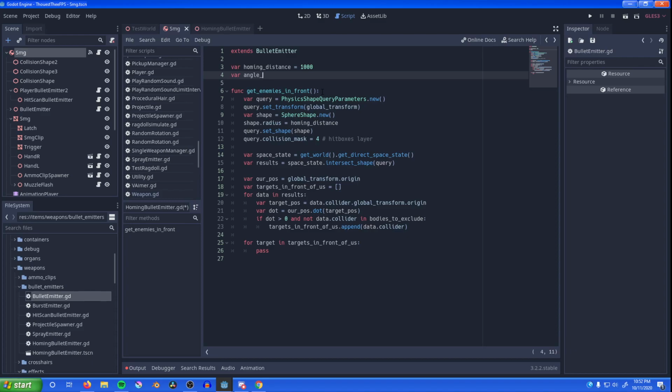What am I working on? I'm making homing bullets. So there's no collision shape for cones in Godot unless you make a custom one. That's going to be too awkward to tweak and stuff. So what I'm doing here is I'm writing one from scratch. Basically, it's going to get every hitbox in a sphere around us, and then we're just going to get all the ones in front of us.